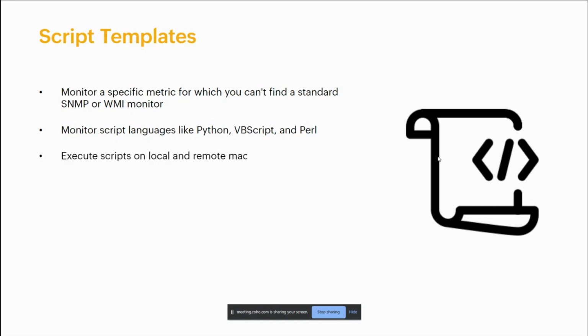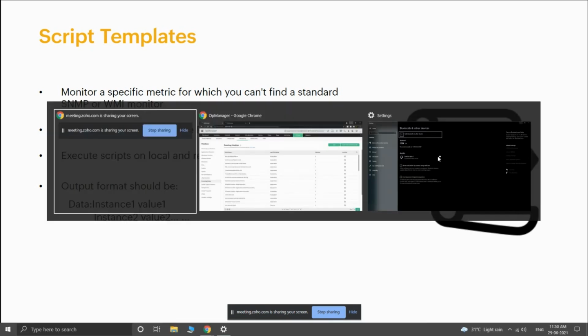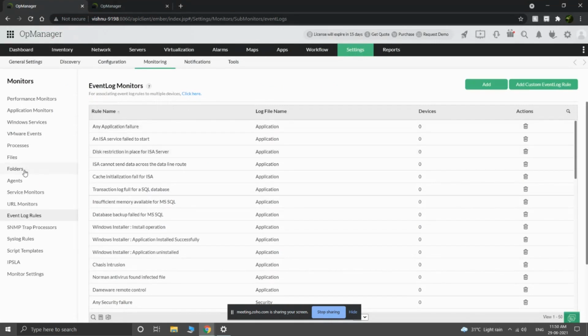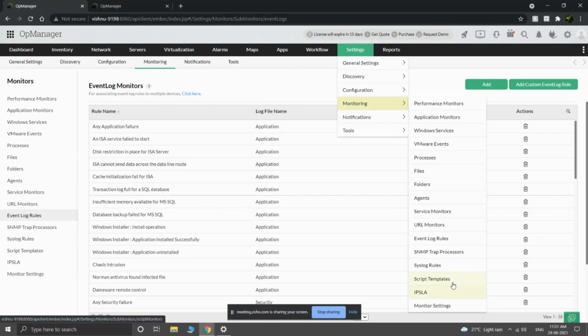These scripts can be executed on the local server as well as remote machines, and the only requirement is that the output format of the created scripts should be in a predefined format, that is the instance and its respective value followed by the next instance and its respective value. You can view the output format on the screen as well. I'll show you how you can create a new monitor and how you can associate it to various devices at once. To create a script template, you can go to Settings, Monitoring, Script Templates.